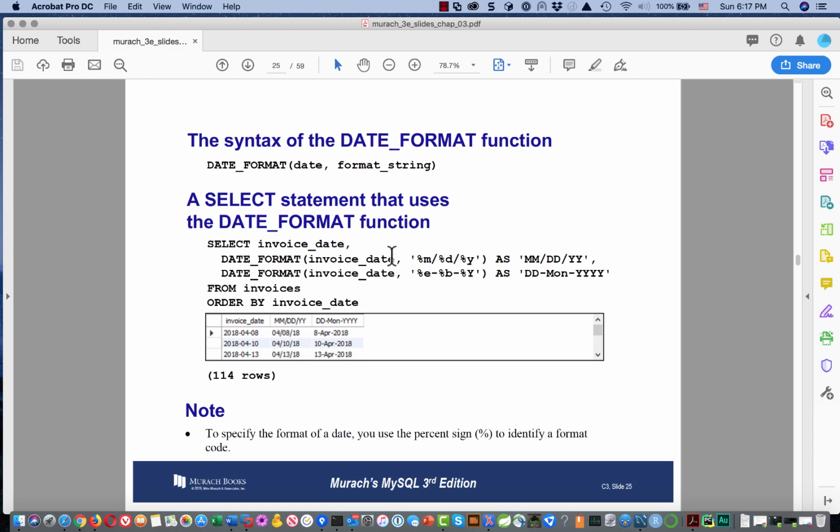So we give the date. In this case, invoice date has the type date, and then we give a formatting string. So we want the %m / the %d / the %y. And those are standing for month, day, and year. And how do you know what these are? Well, you look them up. I never seem to be able to memorize them. I look them up in the text, or I look them up in the MySQL documentation.